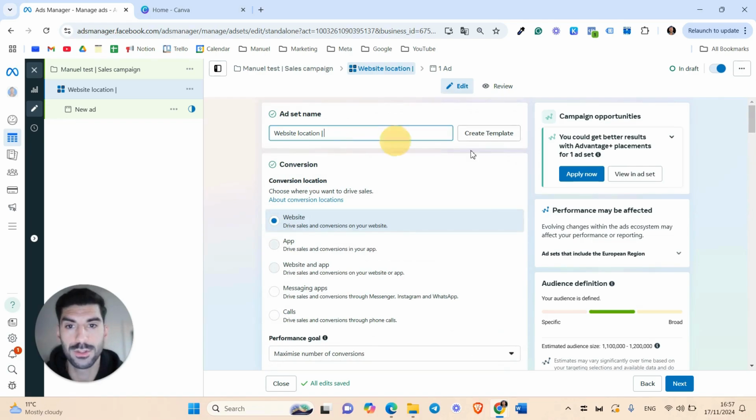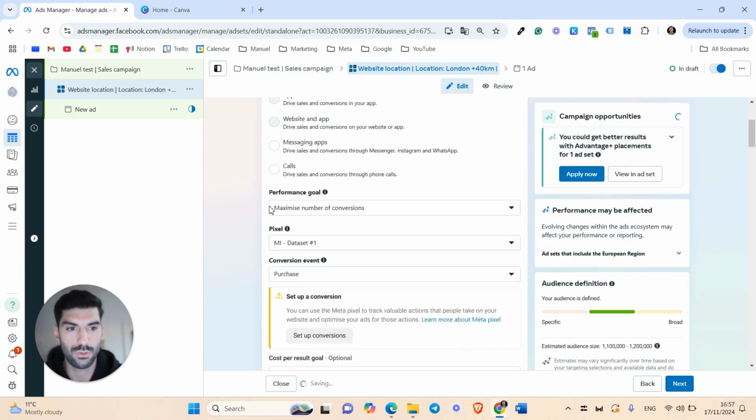So we go up, there we go, location, London, plus 40, we can do something like that. Create more space, we scroll down.